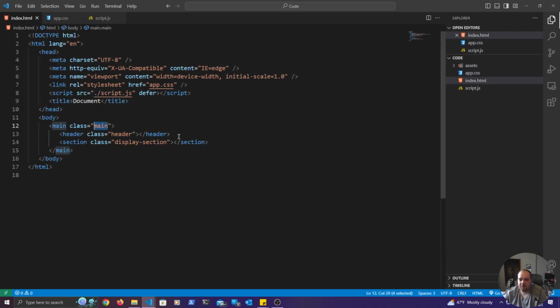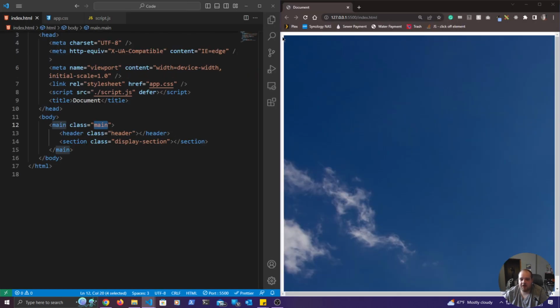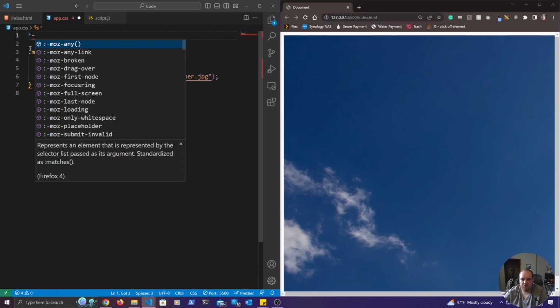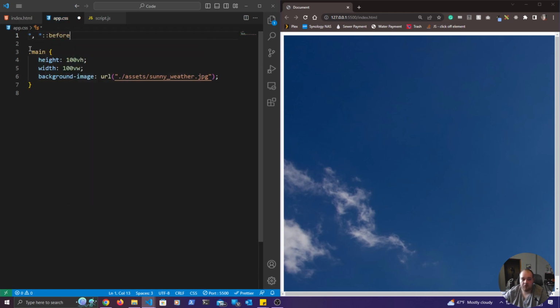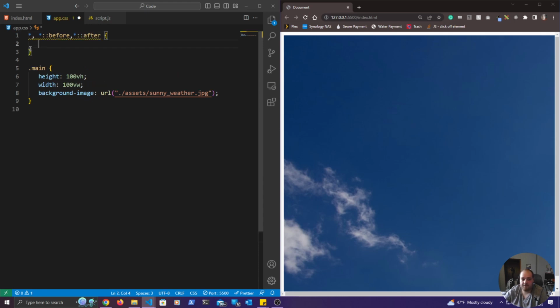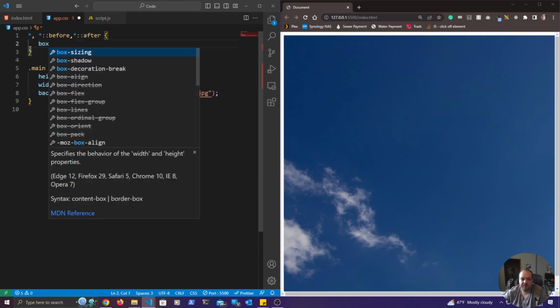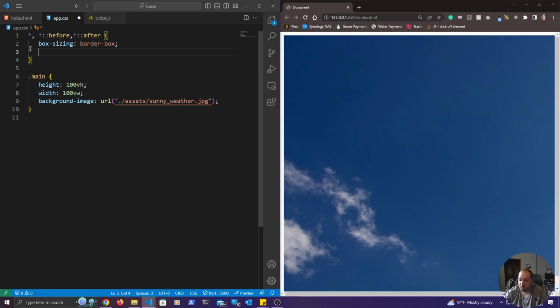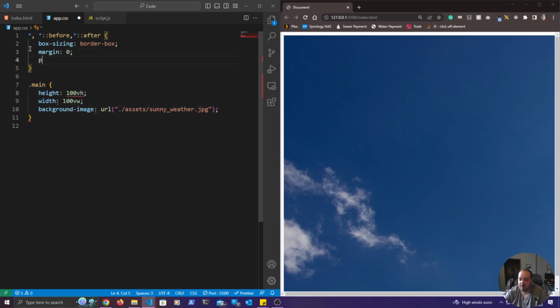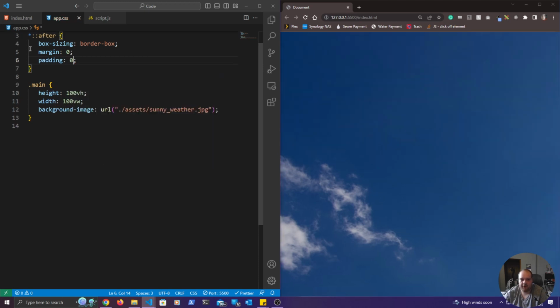Now let's open this up in the browser. So you can see we got a little bit of margin and padding going on here. So let's just get rid of that. We're going to say star, star before, and star after. We're going to set the box sizing to border box. We're going to set the margin to 0, and we're going to set the padding to 0 as well. And now we've got no margin, no padding, and we've got the border box size.